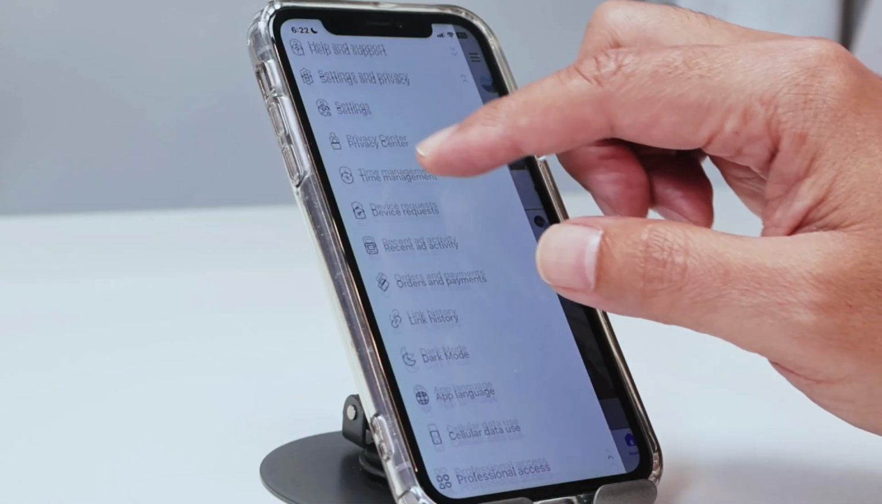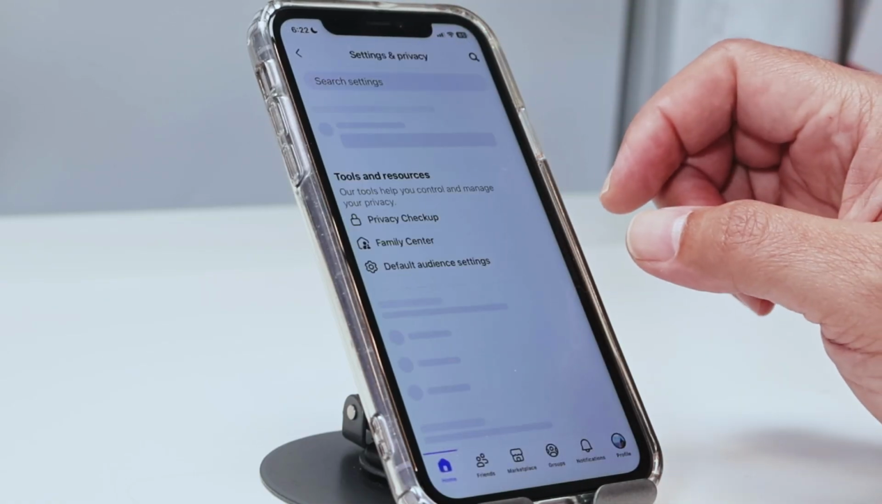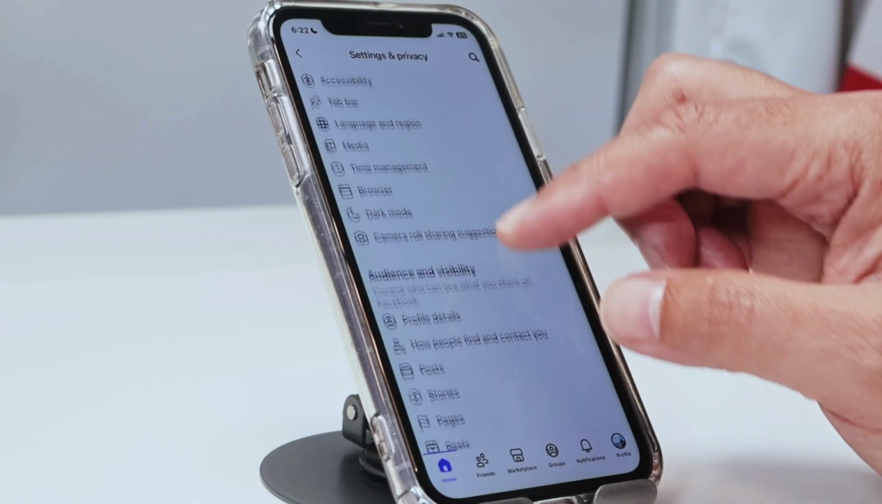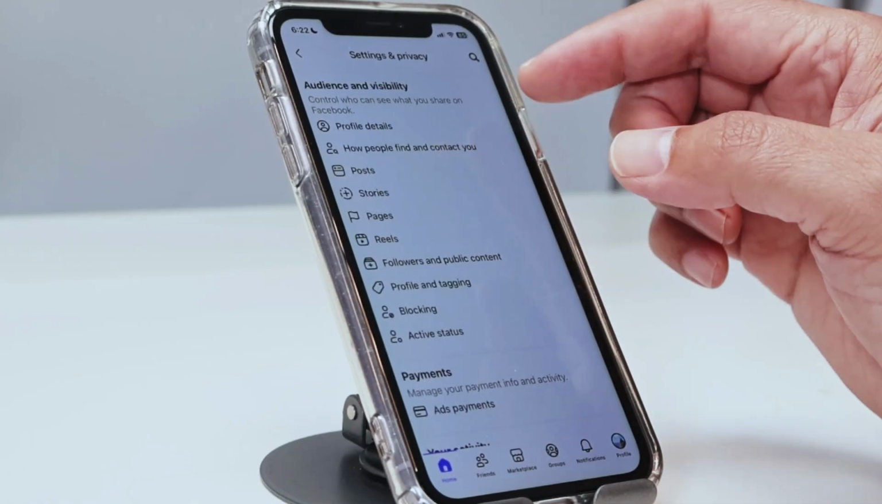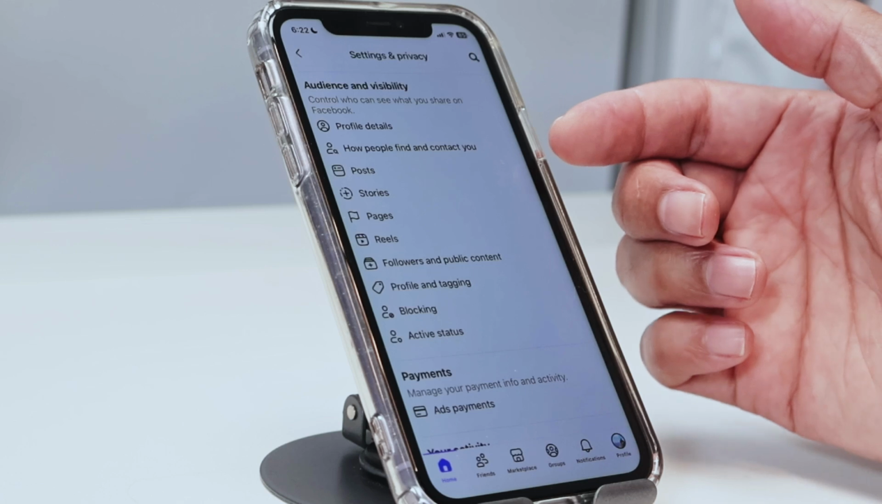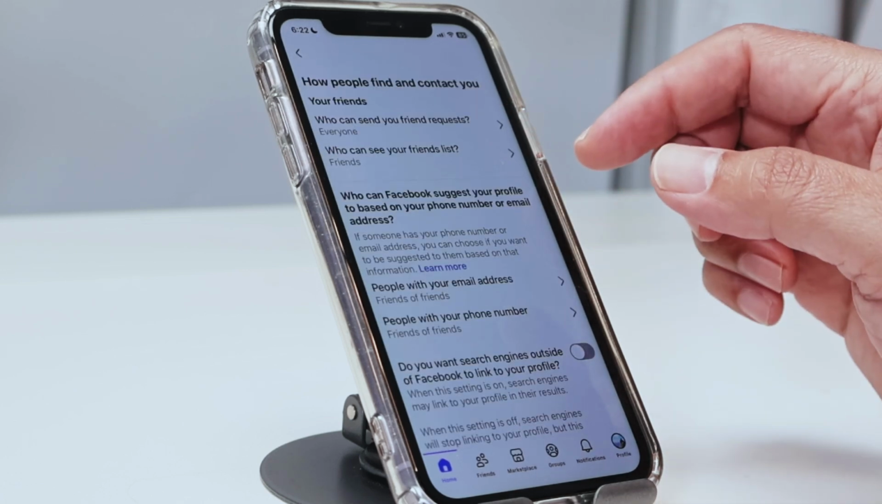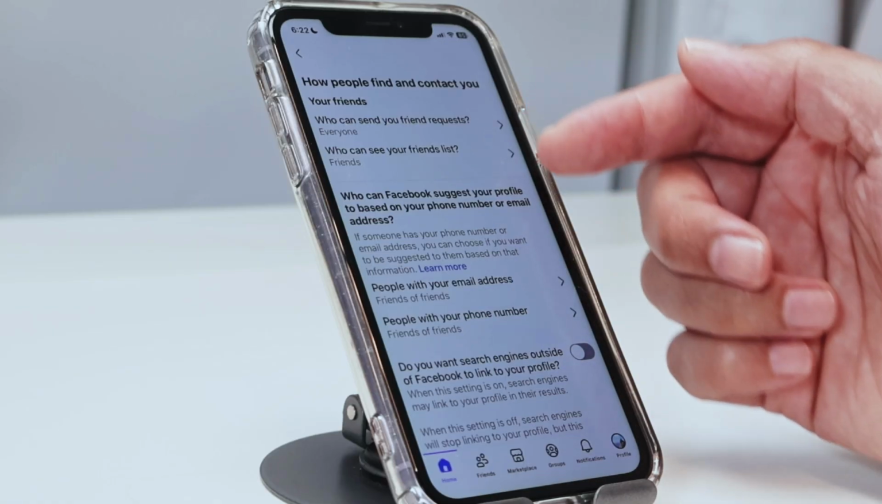And from here, settings. And you see that you can control everything when you come back to audience and visibility. Let's say, for example, you can control how people find and contact you. Just tap on this one. And here you see different options.